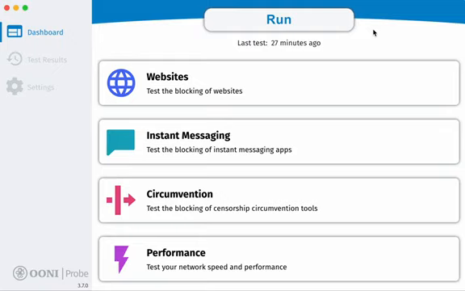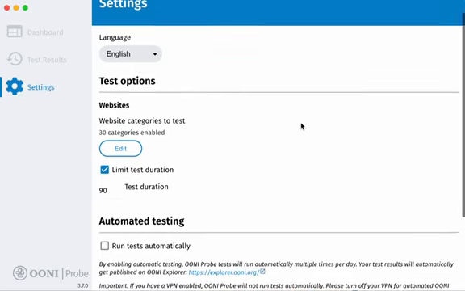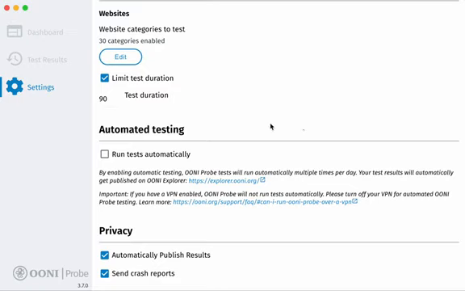You can very easily enable automated OONI probe testing through the settings of the app. If we click on the settings, we will see below that there is an option here around automated testing. By default, this is disabled. However, in running tests, you may have received a pop-up asking you if you want to enable it. If you haven't already enabled automated testing, you may want to do so through the settings of the app.